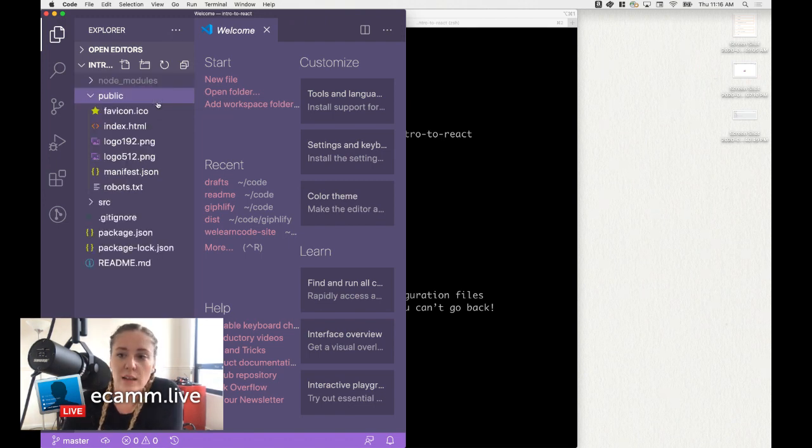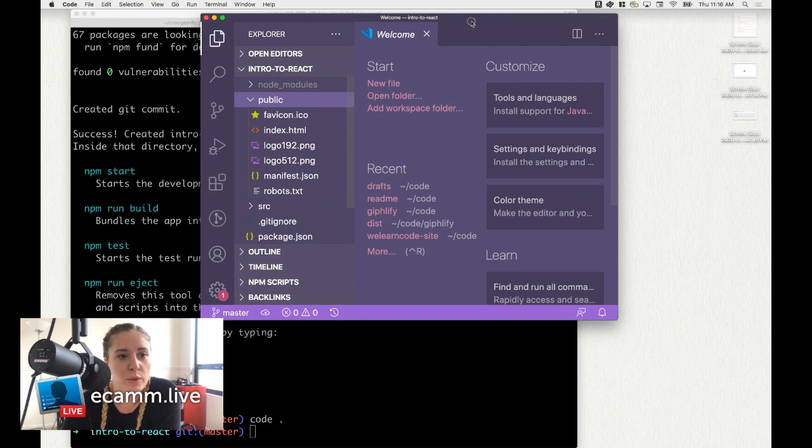And then in public, okay, I'll move my stuff. I don't know how to move my face view, but I can move my code.